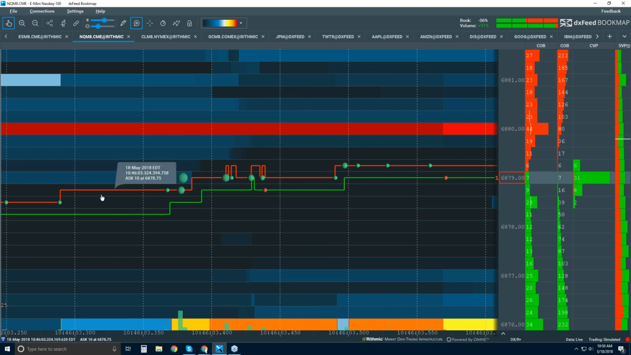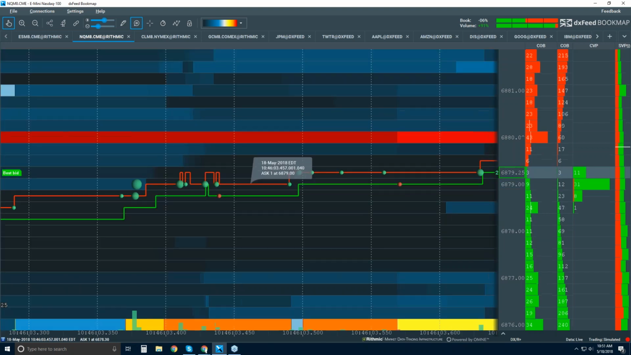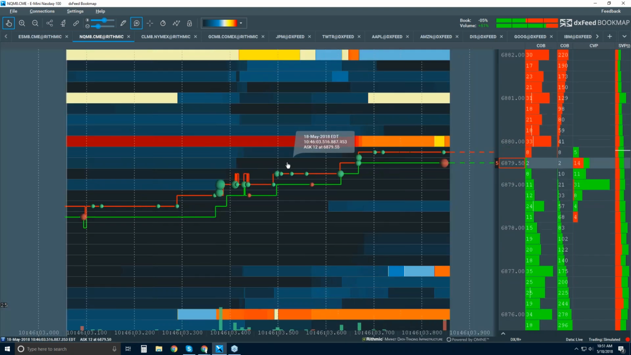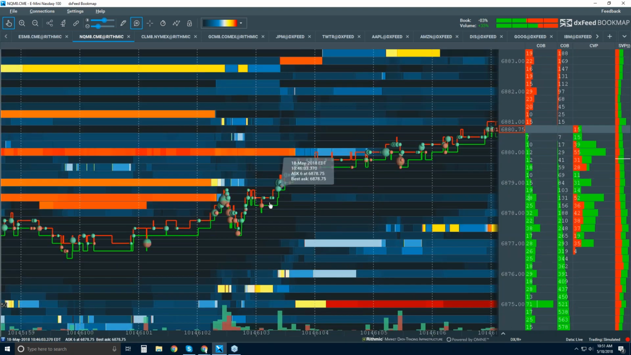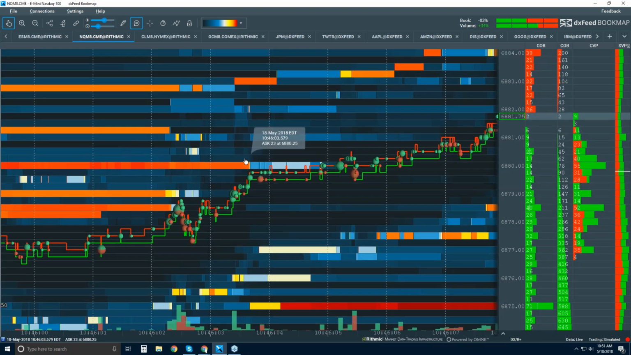Okay, and you can see that when we moved up originally here, we had the spread widen out. This is just how the market works. The best bid did catch up here, and the spread narrowed to 1. But on the book sweep, you might not see it narrow at all. That's possible.